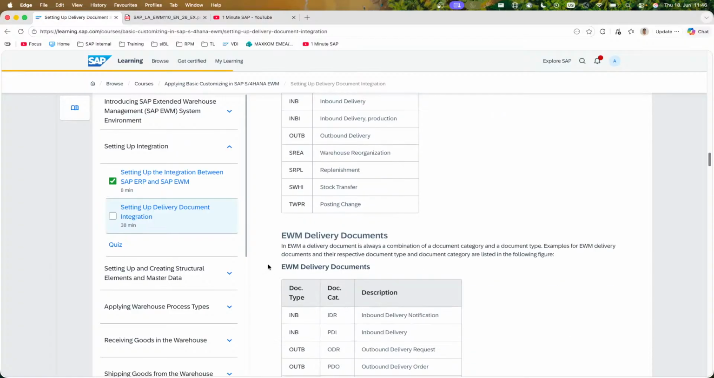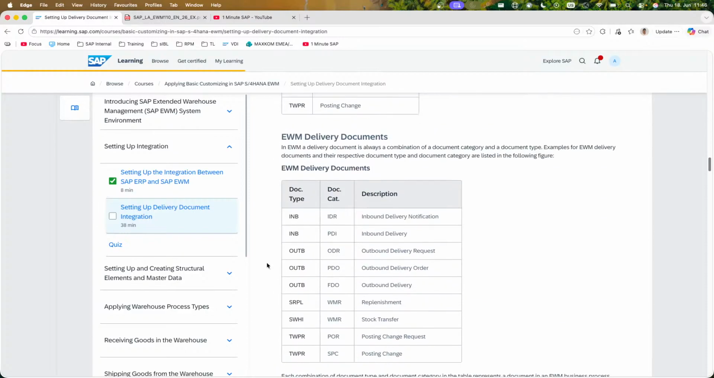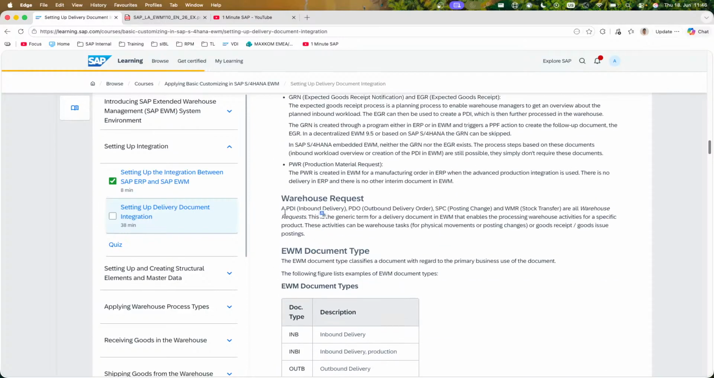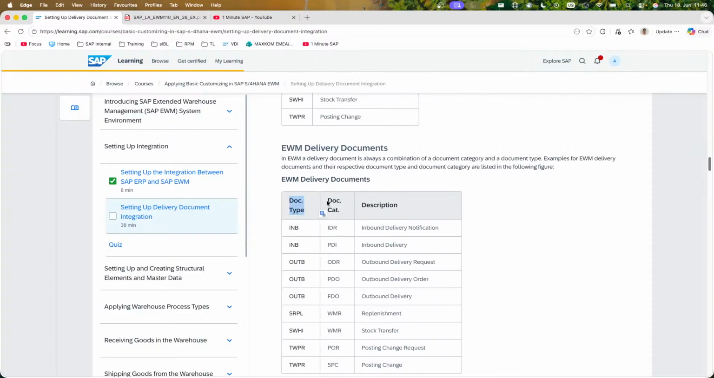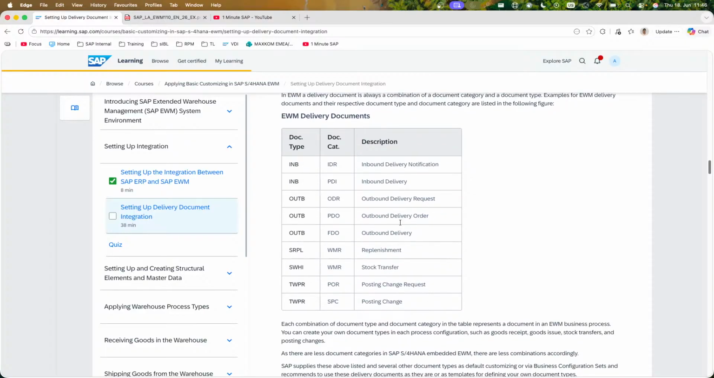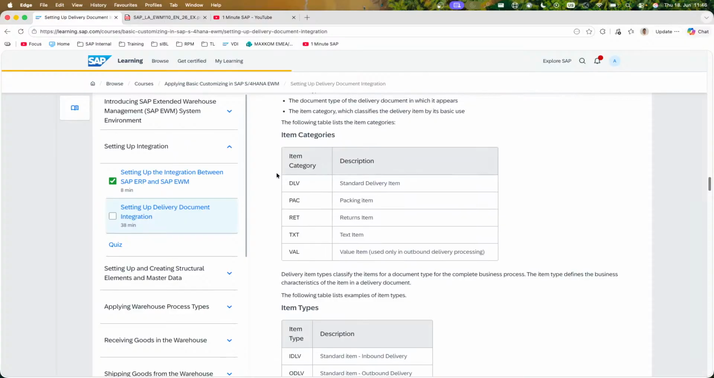Related to EWM delivery documents, we have of course document type as the first one, and below that we have document category. For example, for the inbound process document type, we have notification and delivery. And for outbound, we have outbound request, order, and delivery. And for item categories, we have standard item delivery, packaging item, return items, tax item, and value item.